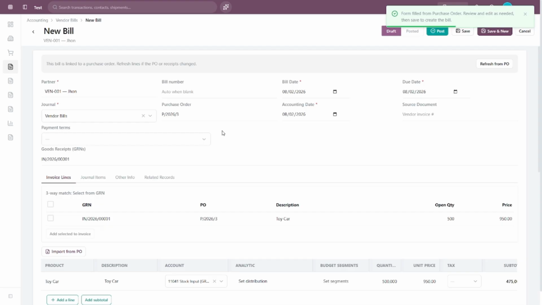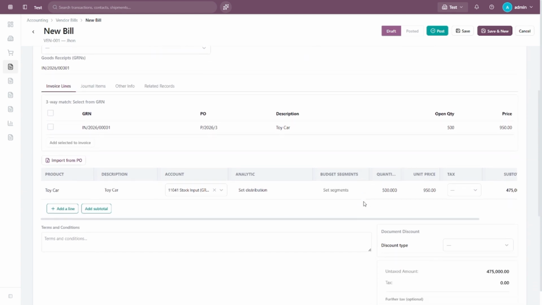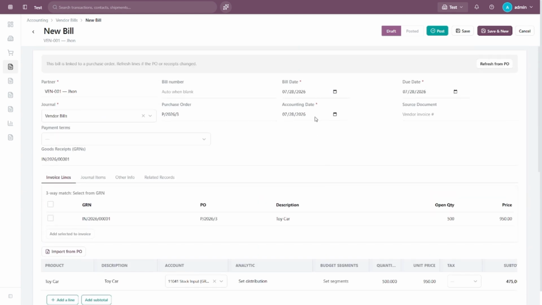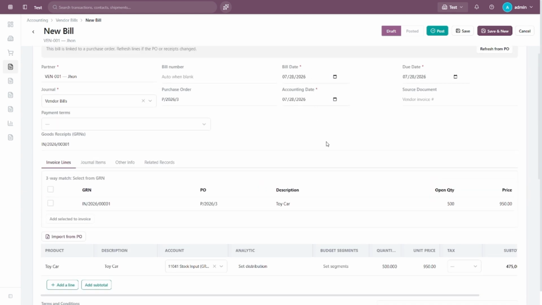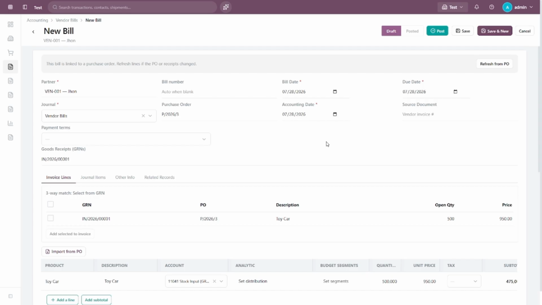Now carefully review the generated bill. Check the vendor name, products, quantities, unit prices, discounts, taxes, and total amount. If the supplier's invoice has a different invoice date, make sure to change the bill date so it exactly matches the supplier's original invoice. The bill date is important because it affects financial reporting, tax reporting, vendor aging, and accounting periods. If the supplier has provided a discount, enter the appropriate discount.